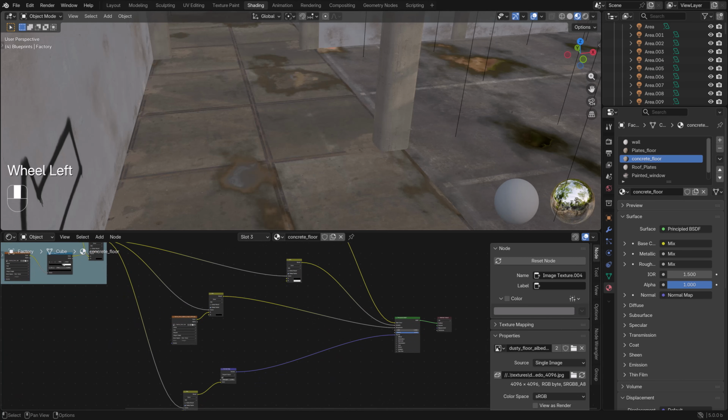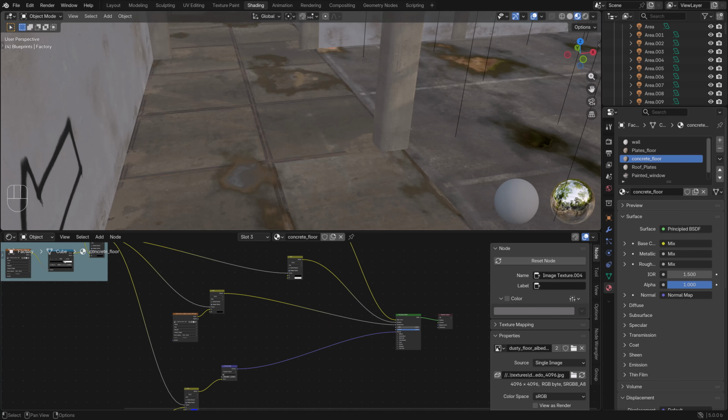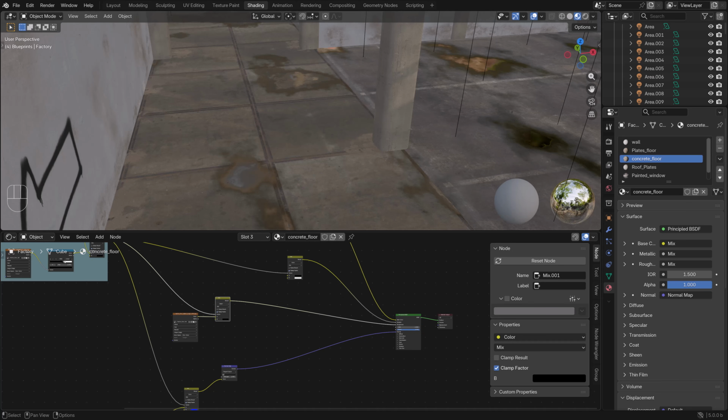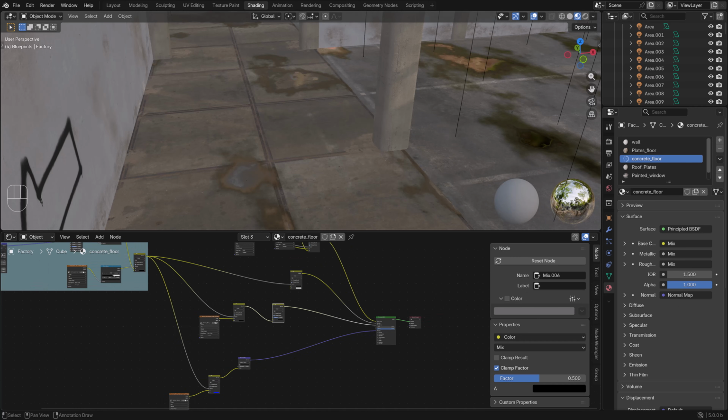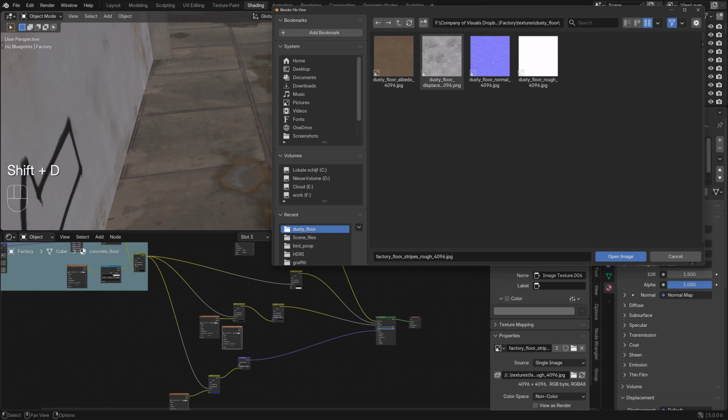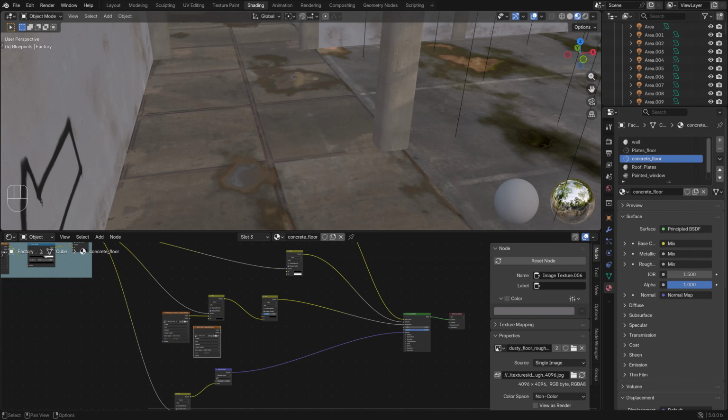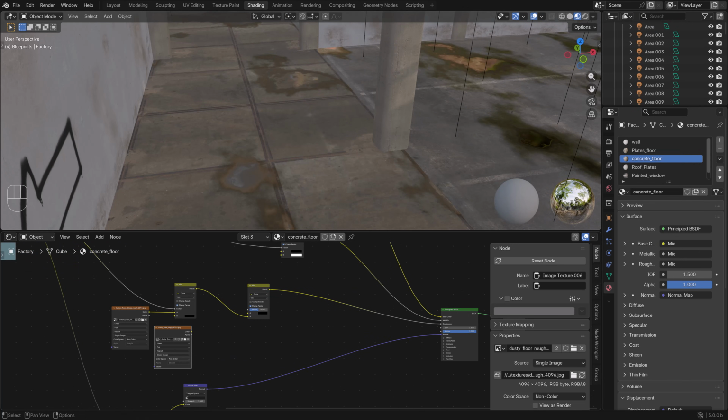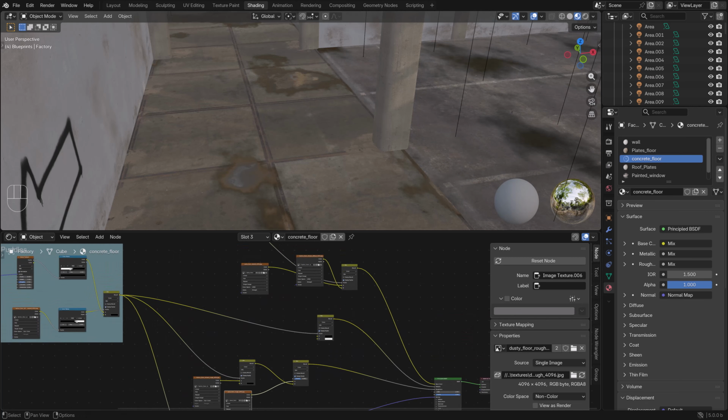So let's start connecting all of these. And I'm not connecting the wetness. I just don't want to interfere with it. We're duplicating it, putting that one on the bottom. Roughness. Dusty floor rough. And it skips the non-color. That's because it was already a non-color.